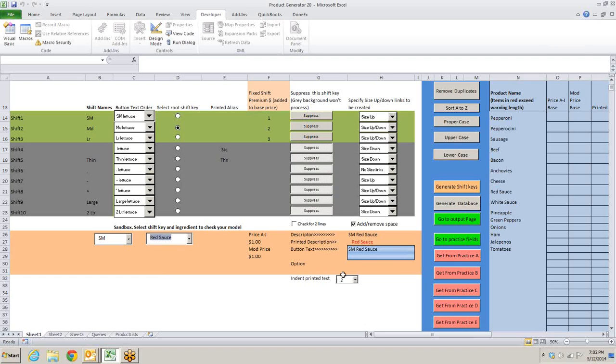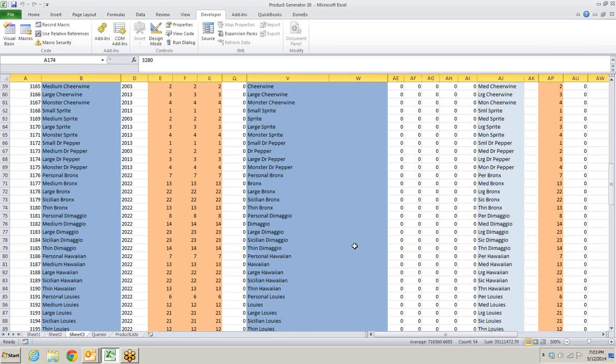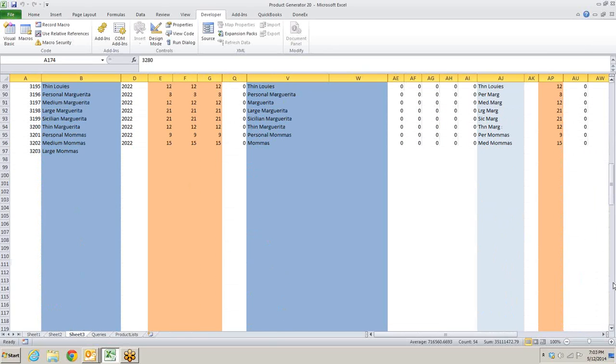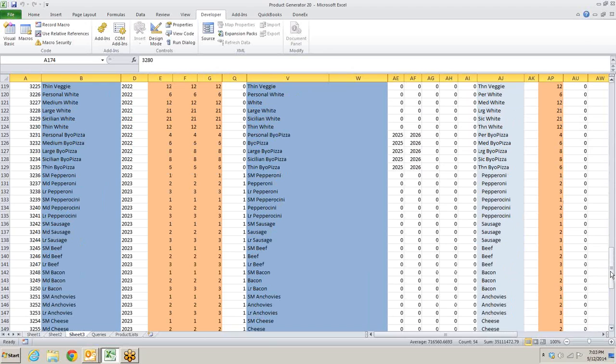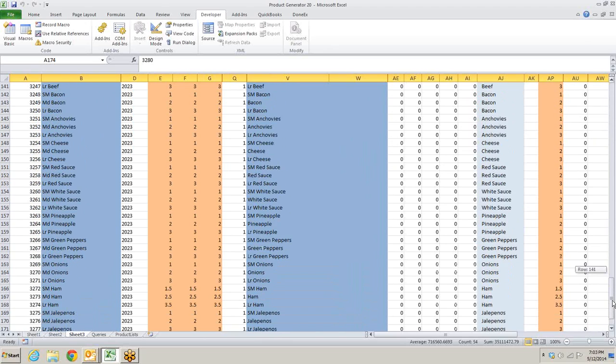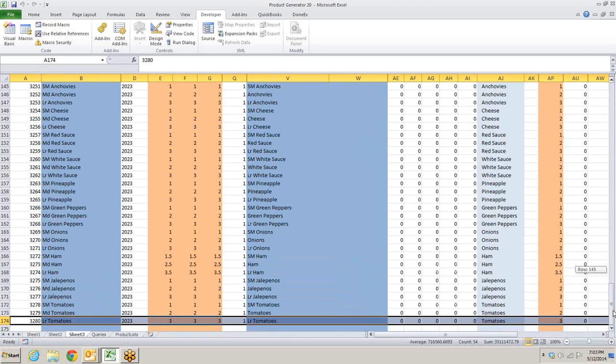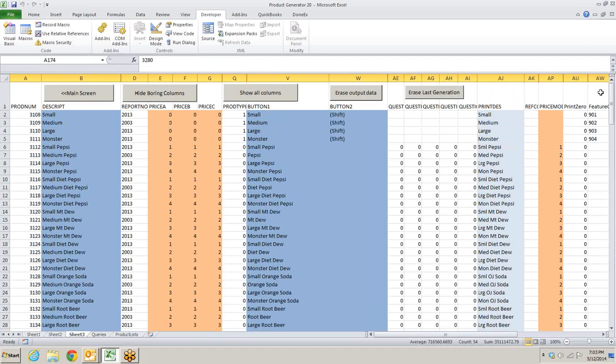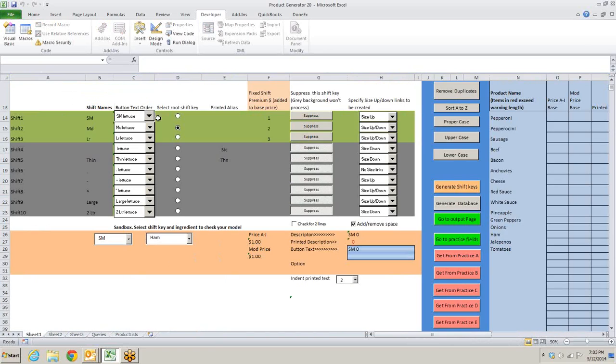Okay, indented 2. Let's go ahead and generate our database. So we created 45 items. We're going to page down here. So we've got a nice database here. We created the pizzas, all of our modifiers, for over 170 items here. And at this point, they're ready to import into PixelPoint, which we'll do in a separate demo. Back to our main screen.